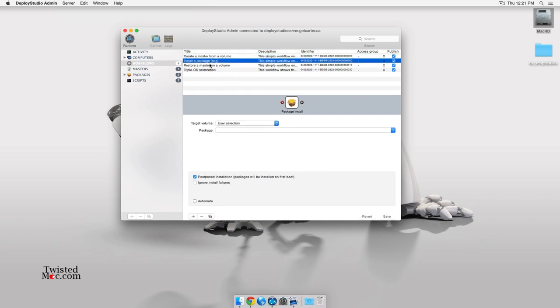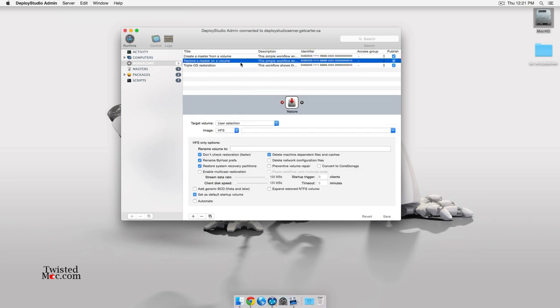You install packages. This is not something I usually use because I'll usually have it in a workflow. I'm just going to remove that. Restore disk image, restore a master volume. This here is, say if you're going to do one-off machines, it's not bad having this one in place.